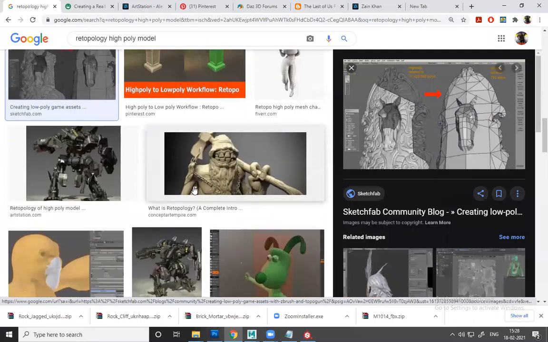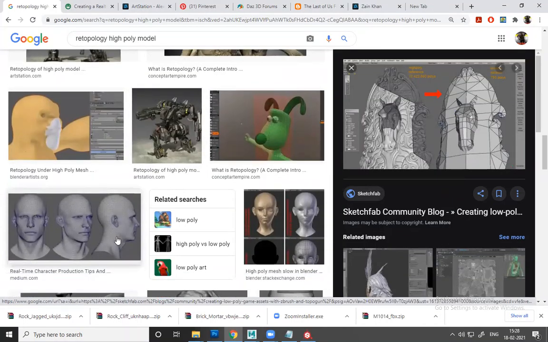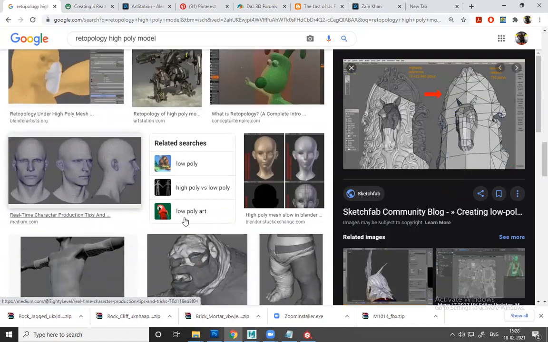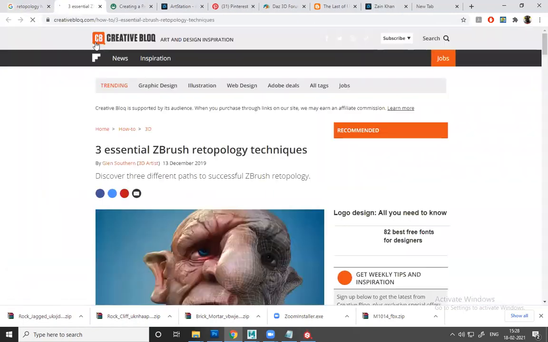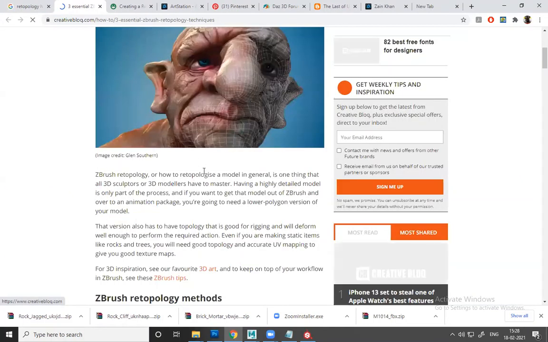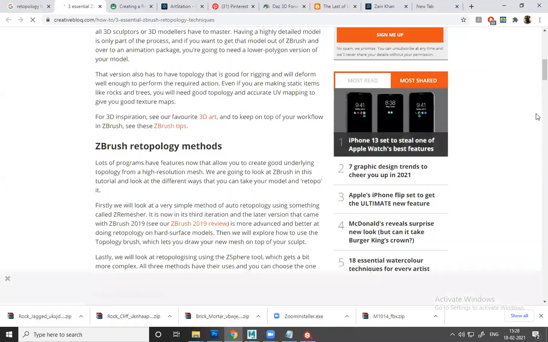Okay, so I hope I'm clear. It's quite a lot lengthier than what I have explained, and it takes a lot of time, to be very honest, doing the entire model and then doing the retopology and then reapplying those maps, unwrapping it. But this is the workflow.